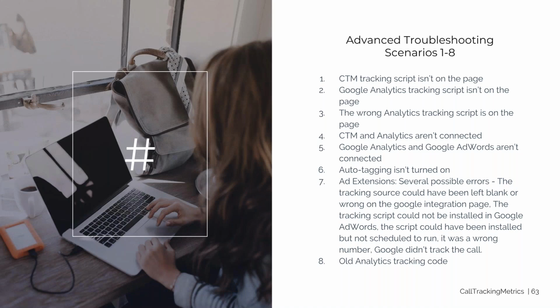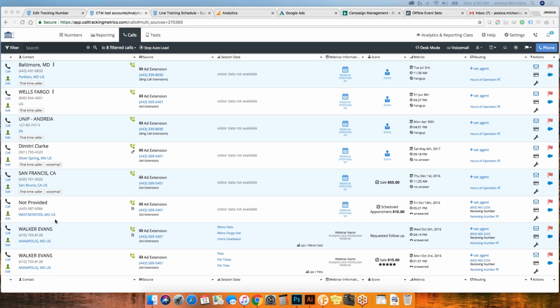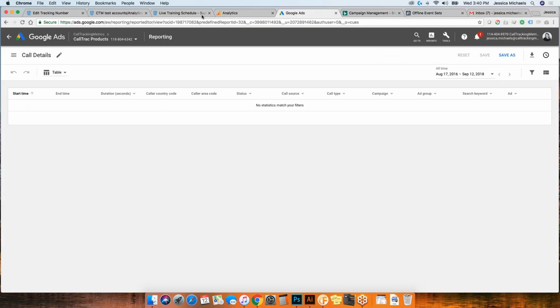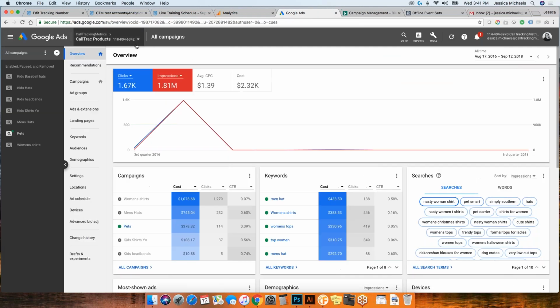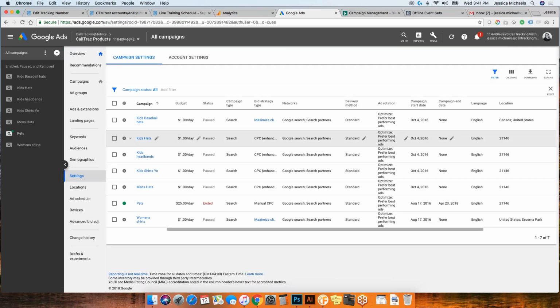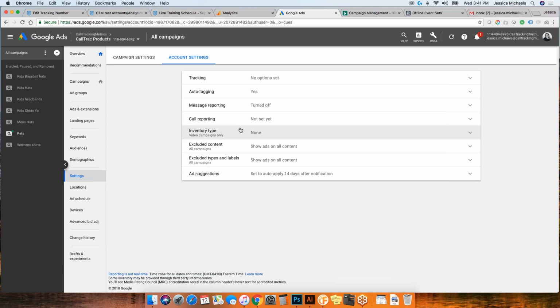So let's jump back to my other screen because I forgot to show you auto tagging. So inside of Google Ads, here we go. If you go to your settings tab and then account settings, this is where we're going to have auto tagging and whether or not it's enabled. And again, that's just writing the GCL ID into the landing page URL, which is going to trigger the swap for us.